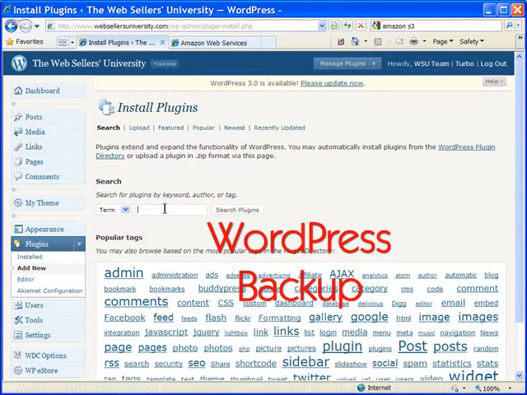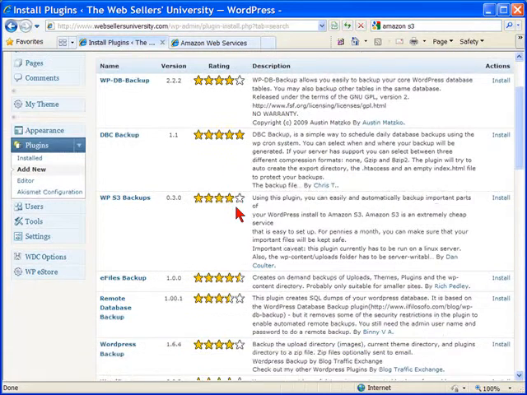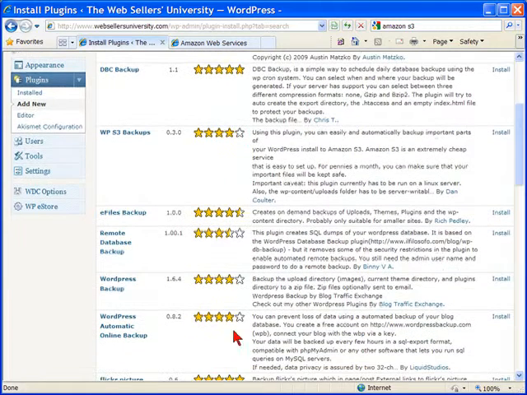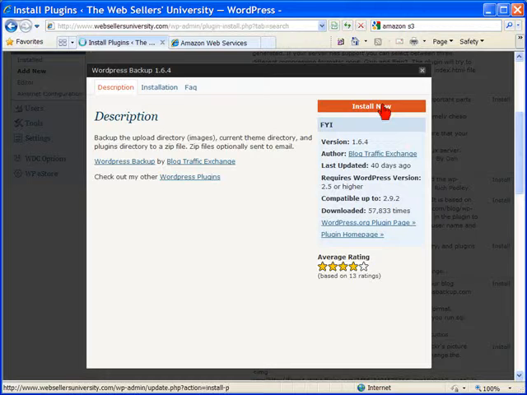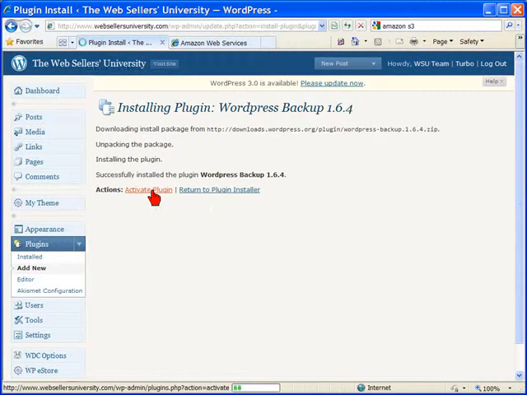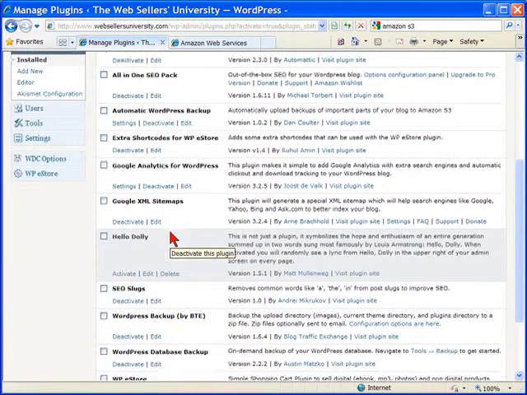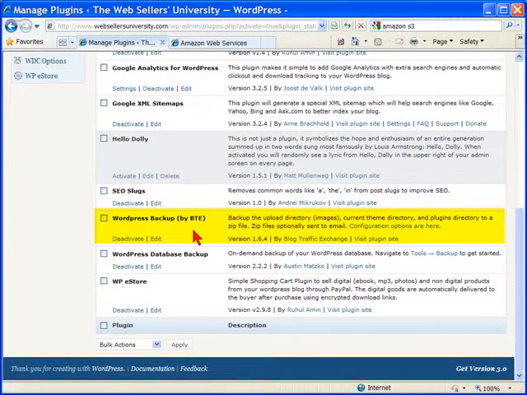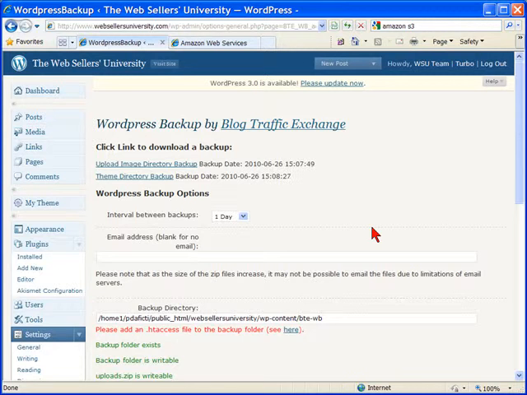Finally, one last backup. Go to WordPress Backup, search the plugins, it's by a group called Blog Traffic Exchange, or BTE. Click Install, Install again, and then Activate. Just as we did with the other plugins, we'll want to make a few changes. This has a special twist, however. WordPress backs up folders so that you'll be able to back up all of your uploads, your pictures, and any other things you've added to your website.